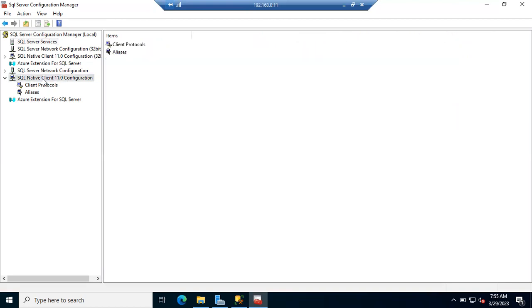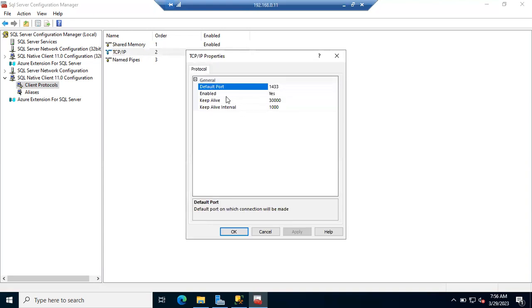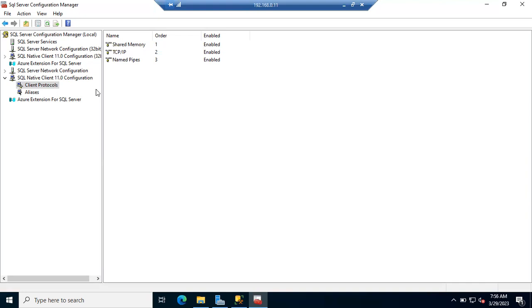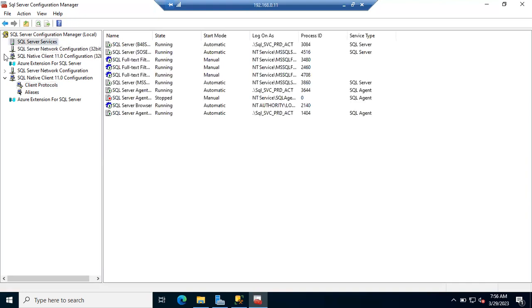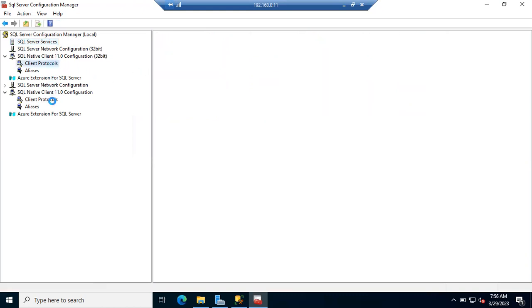Now if you click on SQL Server Client Configuration, there you can see client protocols. You can see TCP/IP. TCP/IP is very important, guys. Where can I see the TCP/IP port number? Double click on the port. Why can't I see it? One minute. This is the SQL Server Native Client for the default instance. Sorry, not native client. SQL Server Network Configuration, guys.